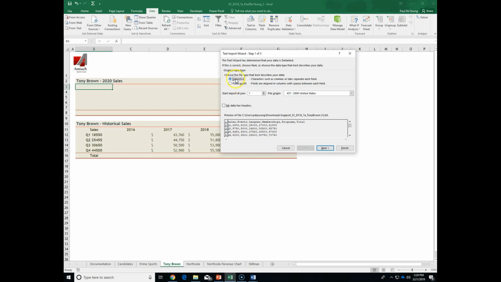All right, so we're going to choose delimited, and in this case, you can see it gives you a preview of the file down here. So here's that Tony Brown text file. It's delimited by commas, right? So Q1, comma, 4900, comma, 5000, that's the data, and then these are the headers for it. By the way, you need to check headers. So check headers, and then click next.